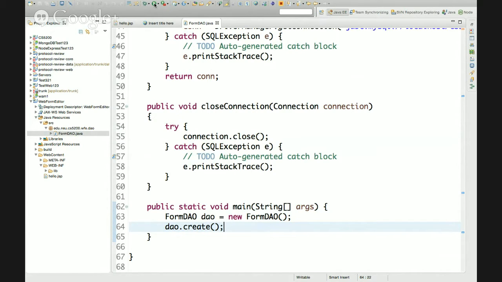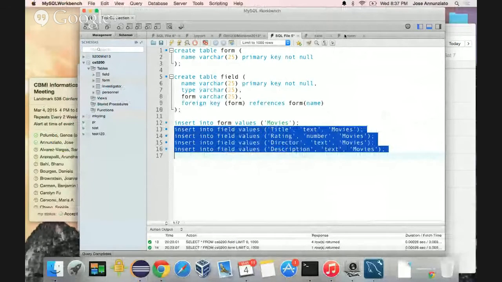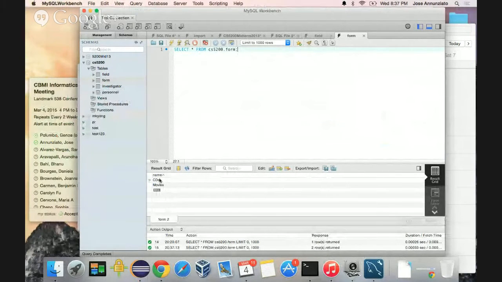So it didn't do anything. So I hope that means that it worked. Let's go to the database and query the form. Let's query this again. And yes, there it is. So we have CDs, right? So we were able to insert into this table.